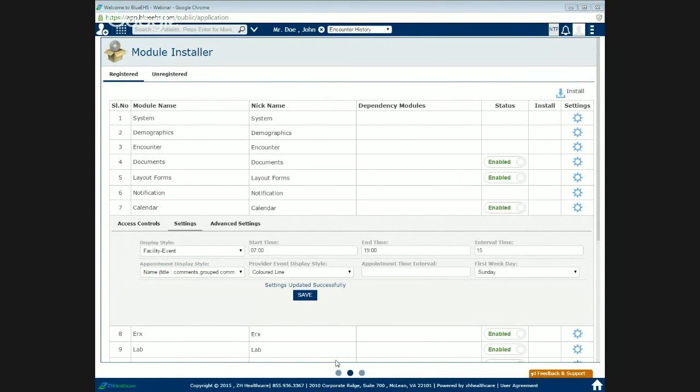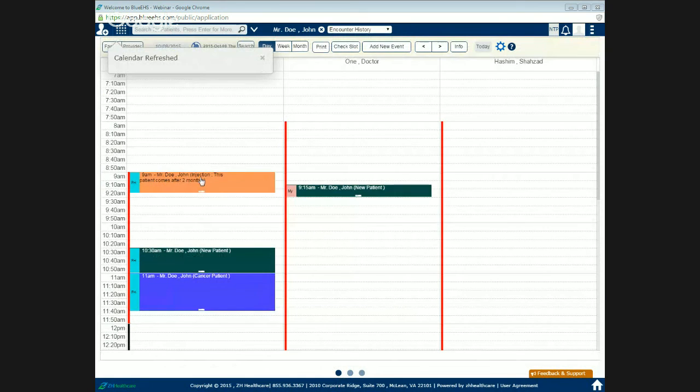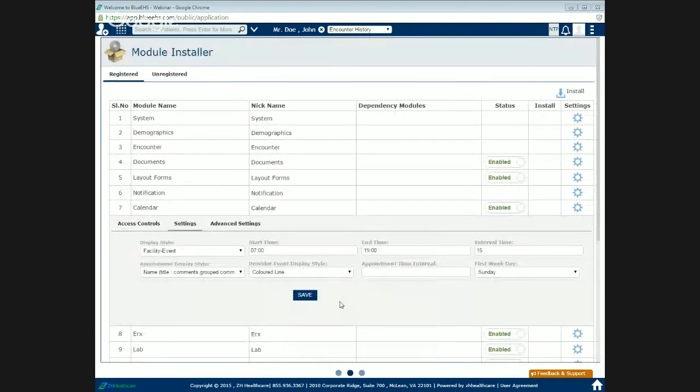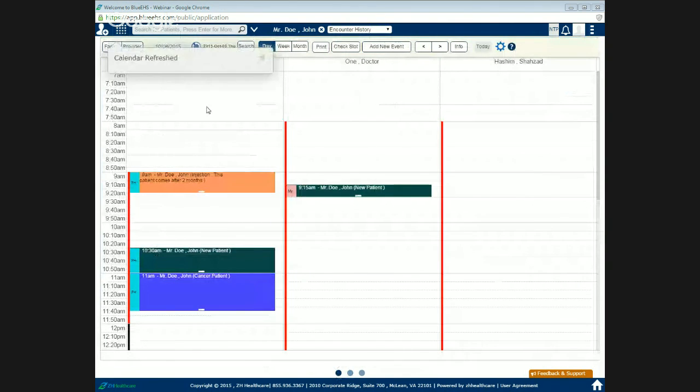And if you save it, and I go back and refresh, you see Mr. John Doe has come. It's an injection patient. This patient comes after 2 months. All the comments, all the details have been shown here. So this is how you can display more details of this patient in the appointment itself. If you just want a couple of details, like just the name, you can save it as name, go back and refresh. You should have only Mr. John Doe. That is the setting.